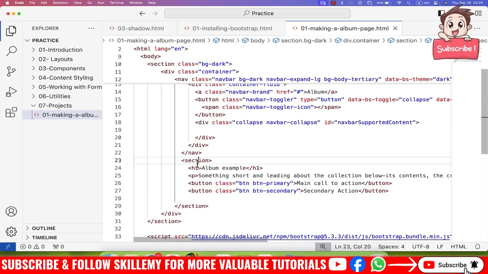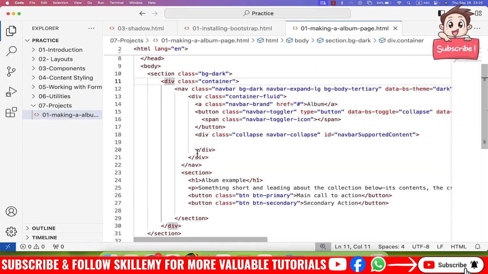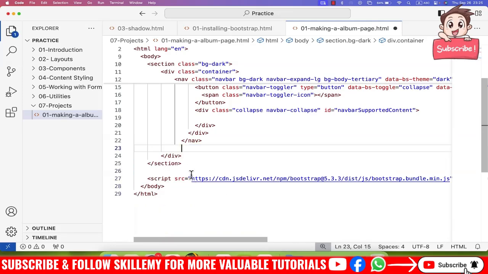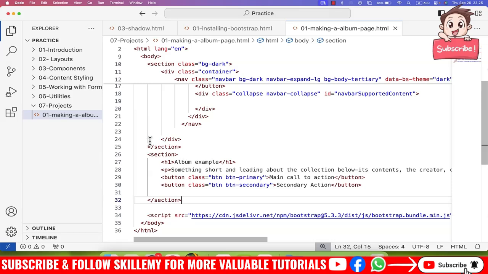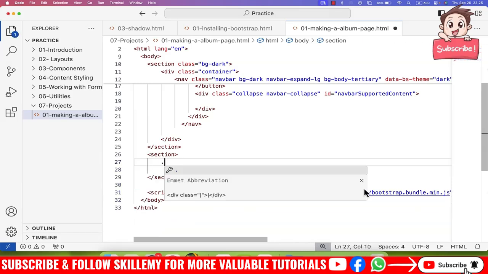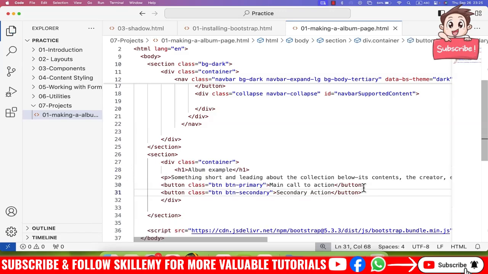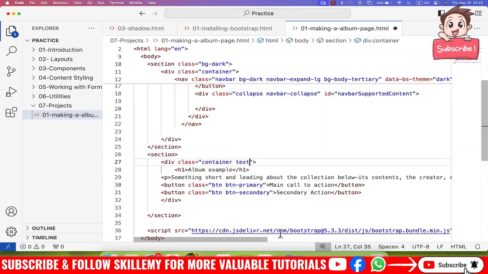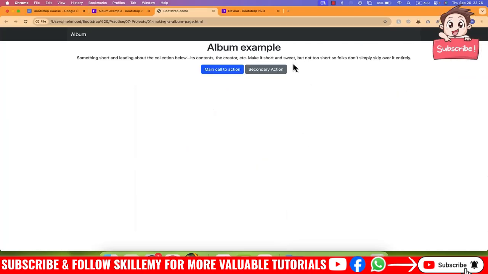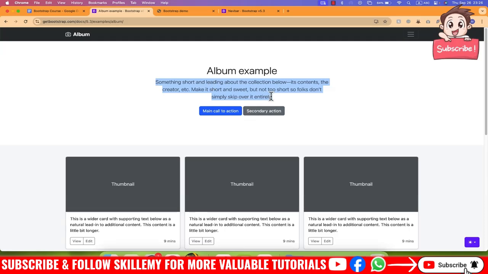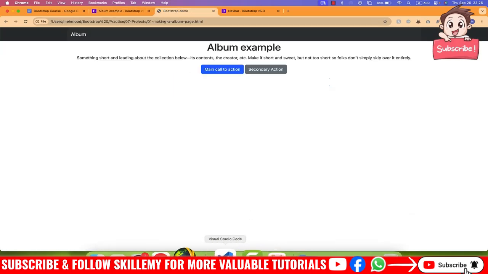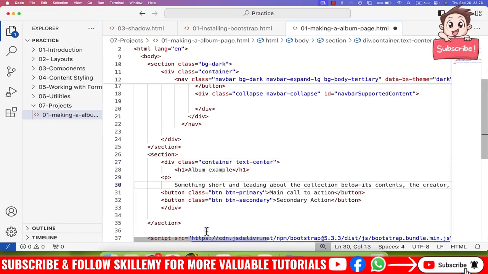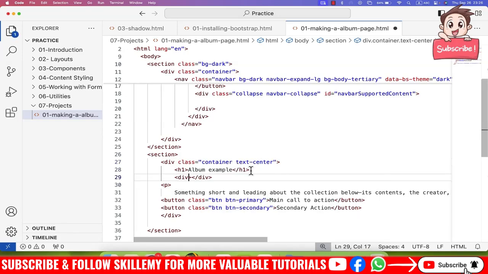Okay, let's cut from here and add here, and inside this section let's add a container, and we have this layout now. Now let's add a text-center class here, and if I refresh it you can see we have this centered alignment, but we have this entirely different here.